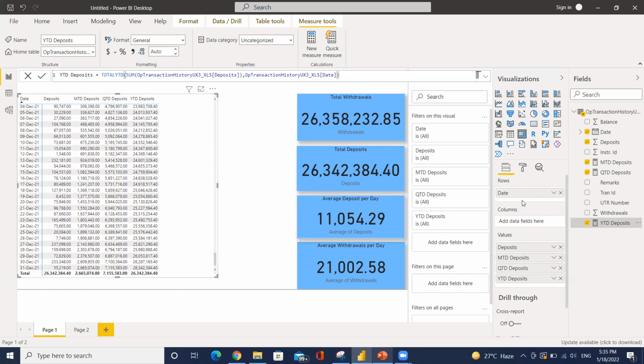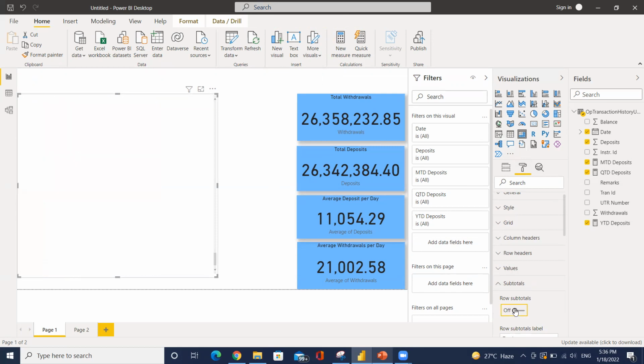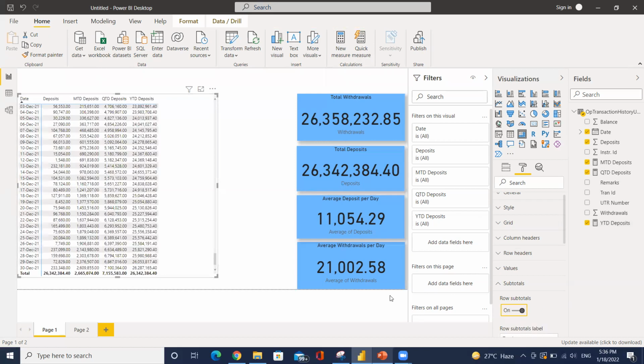So that we can disable in the format tab. We need to go to the format, and for that we need to disable this total option. Here we have a subtotal option that we need to switch off. If you switch off the row totals, then we don't get any totals here. So here we can directly see YTD 26, but for our need, we will switch on the totals that we need. So this is how it will work.